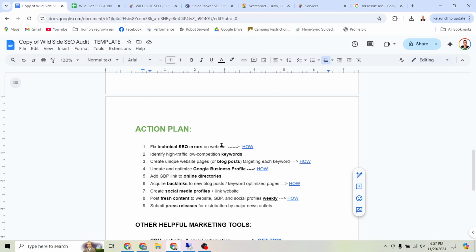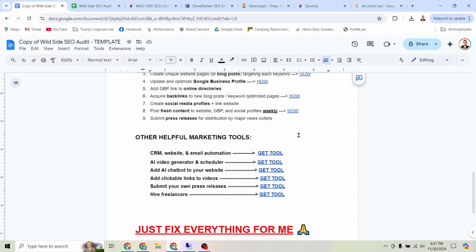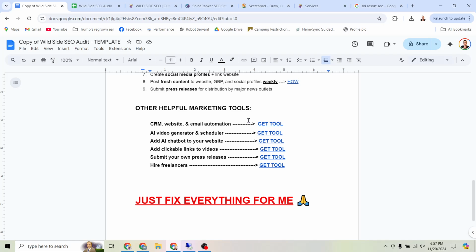Like I said, the action plan is here. There are blog posts here that kind of walk you through these steps. If this is something you want to do yourself, I've also included some other helpful marketing tools down here that you may find useful: different ways to automate your website and CRM, that's customer relationship management, AI content tools, AI chatbots, a place to hire freelancers. If you just want to hire somebody to help you with some of this stuff, you could do that.